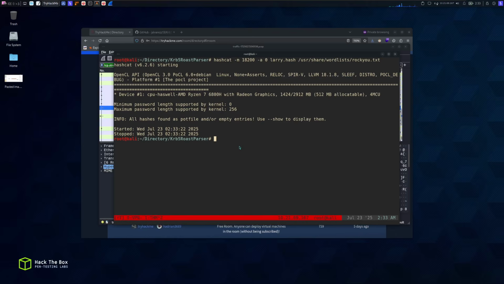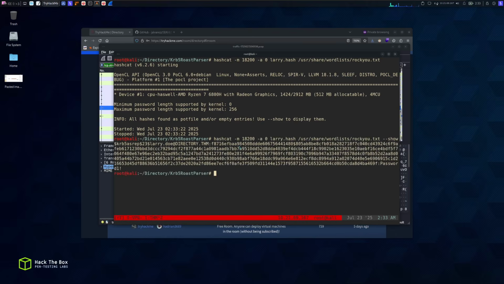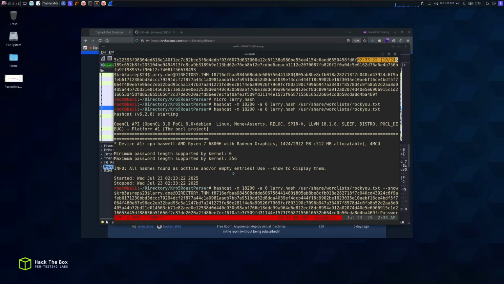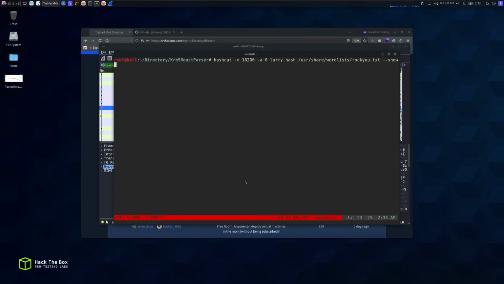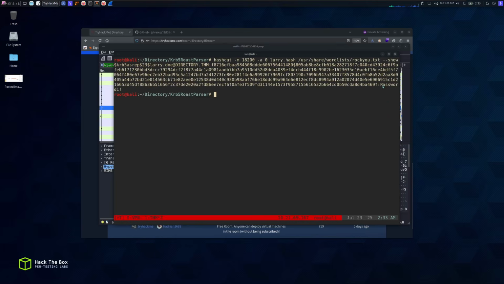Okay, what happened? Okay, it already... Oh my God! Did it crack it? I didn't notice it cracked it. Never mind. So here's the password. There we go. And okay, so we cracked it.